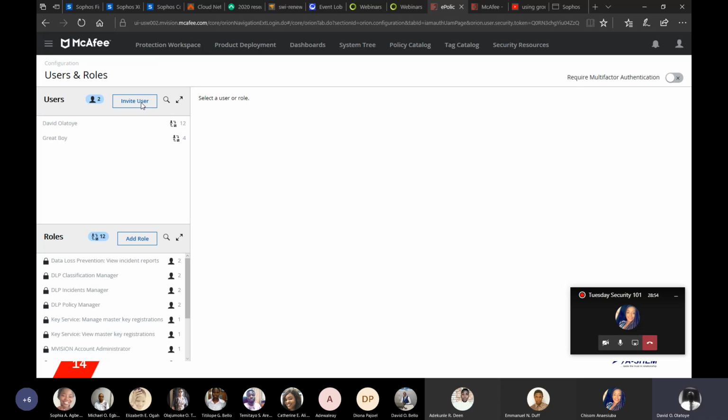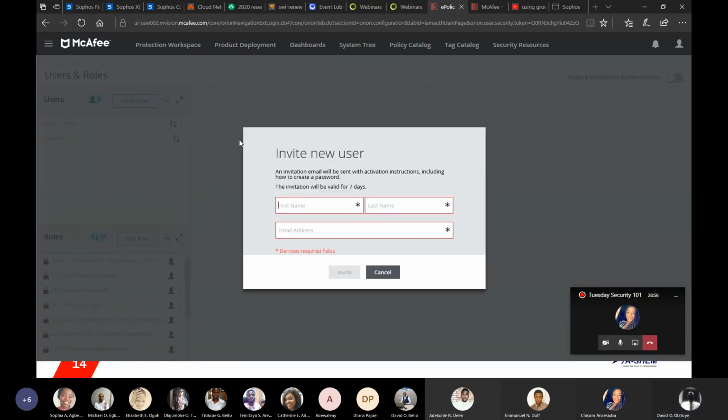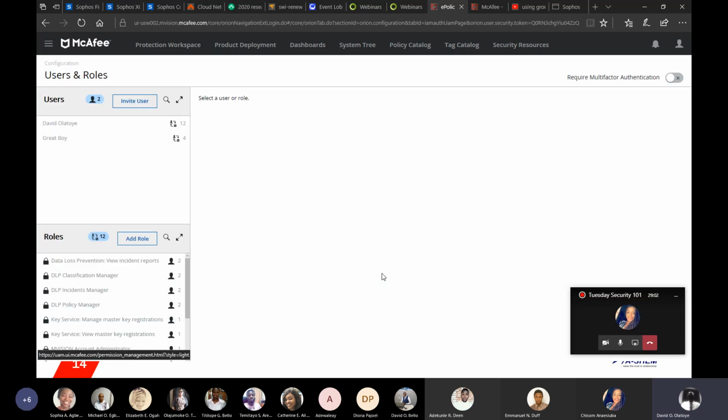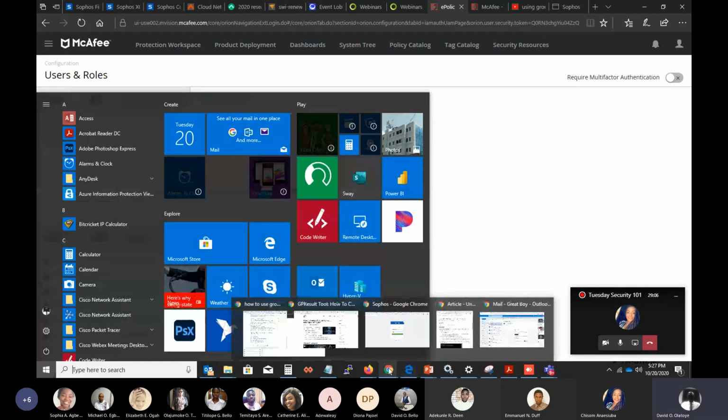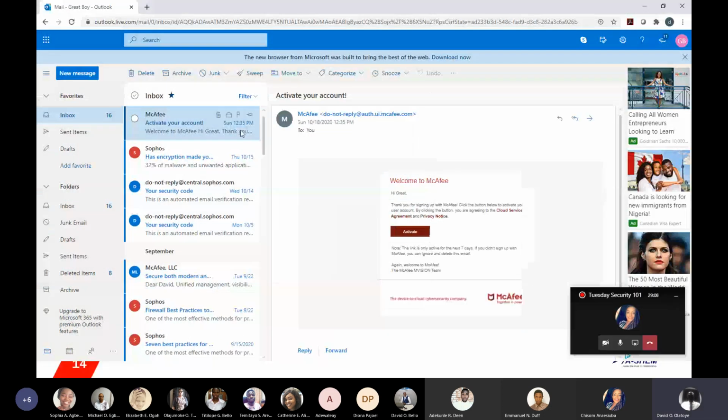You invite a user, type the name of the user and the email of the user. Once that is done, the user receives the email. I have received the email notification. I've added this user, but I've not activated the user.